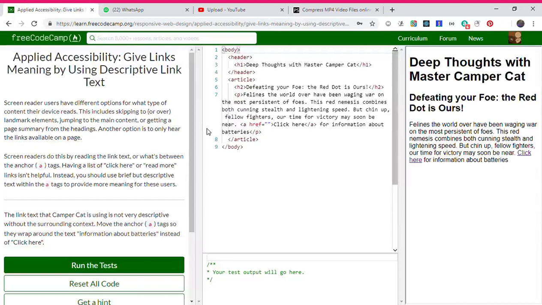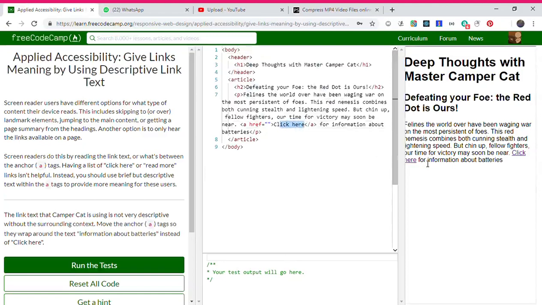Okay, give links meanings by using descriptive link text. The link text that Camper Cat is using is not very descriptive without the surrounding context. Move the anchor tags so that they wrap around information about batteries instead of click here. This is because click here doesn't convey a lot. Like, what will happen if we click here?